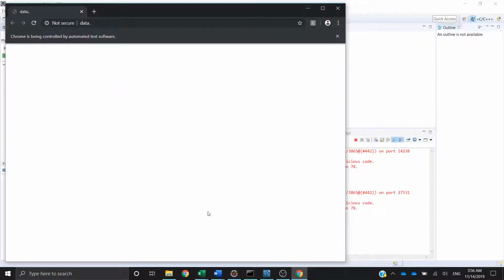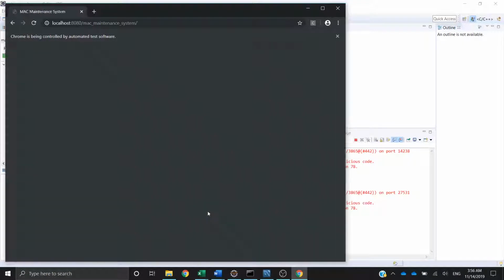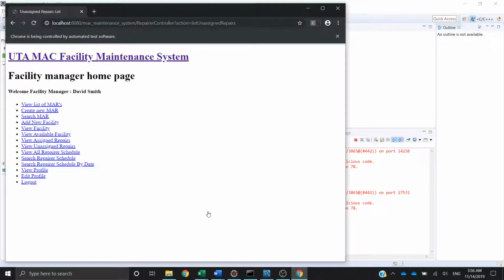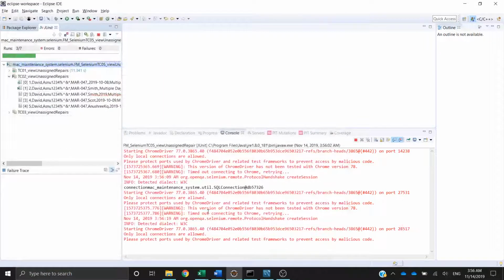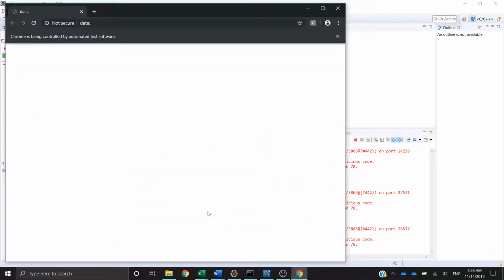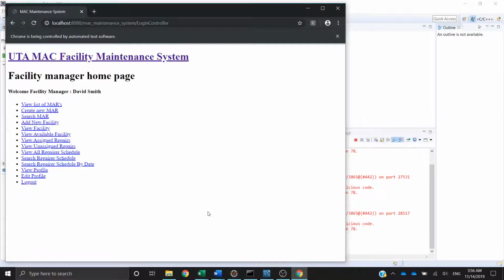Next, we're going to view specific unassigned repair. So first, let's look at the negative scenario. And now we're going to jump up and look at the successful scenario.